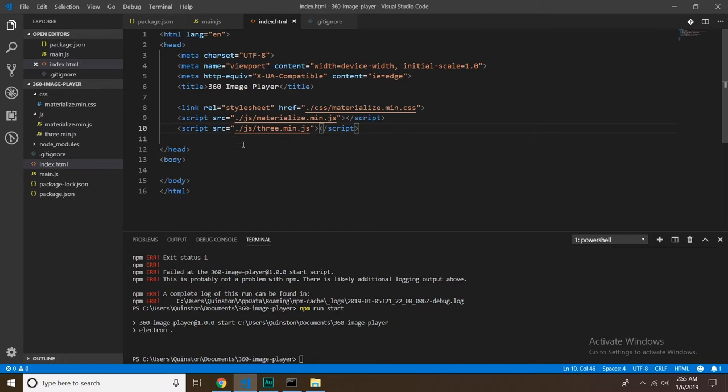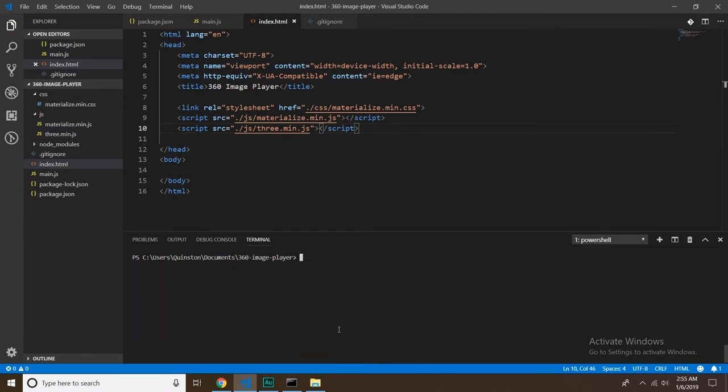Okay, so let me just see if all the dependencies are there. I'm going to do a clear. So all of our offline dependencies are set up. So we're going to do an npm run start.